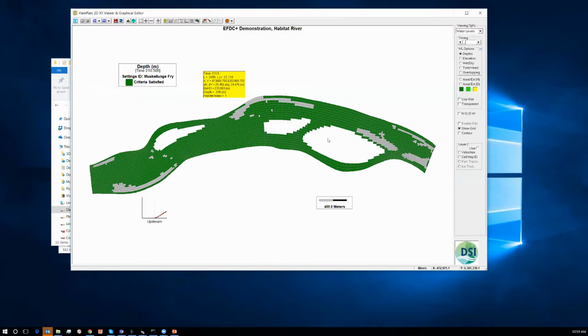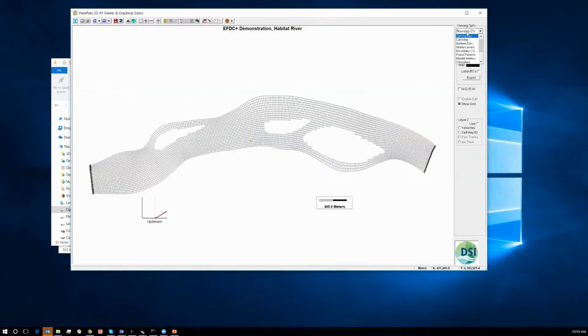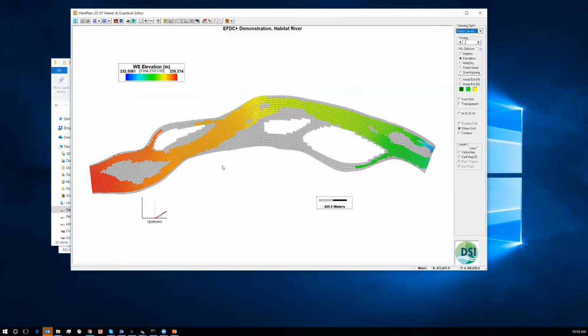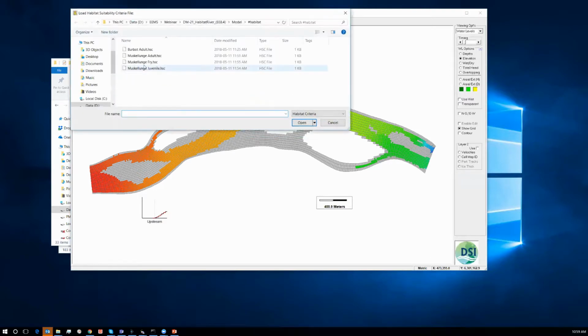By the way, I can either switch off habitat suitability criteria over here, or if I switch over here, any of these parameters on the viewing options, it automatically turns off the habitat tool. So to turn back on the habitat tool, I just, again, Alt-H, select the tool. Now we're going to do the habitat suitability indices. And again, let's pick the juvenile in this case.